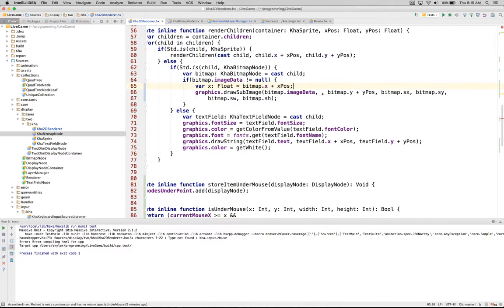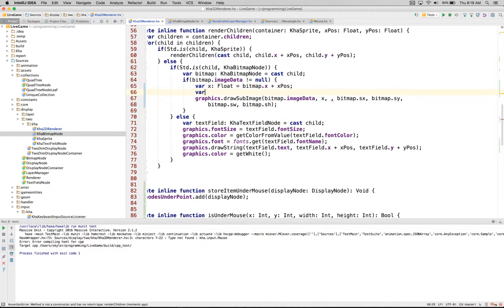So one thing we don't have is the cost sprite. Its width and height needs to be set by the children. So we've got some things to solve here. So if we do this, let's just do this for now.